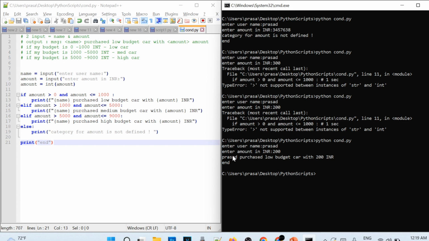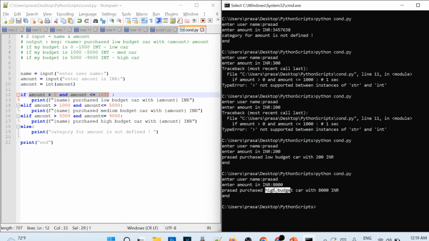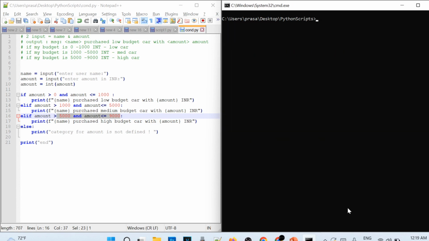See, we haven't mentioned 200 anywhere, but instead we have created a bucket or range from 0 to 1000, and that's why I'm getting low budget car for 200 rupees. Same thing if I go for 8,000, I got high budget car because it falls under this range. If I put 10,000, category is not defined. So this is how conditional statements work in a program.